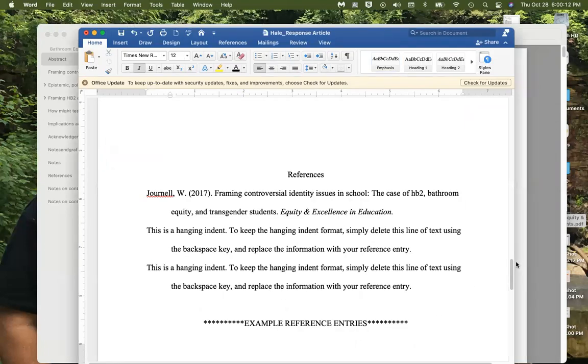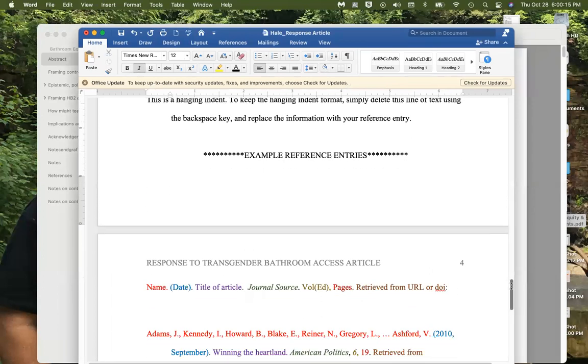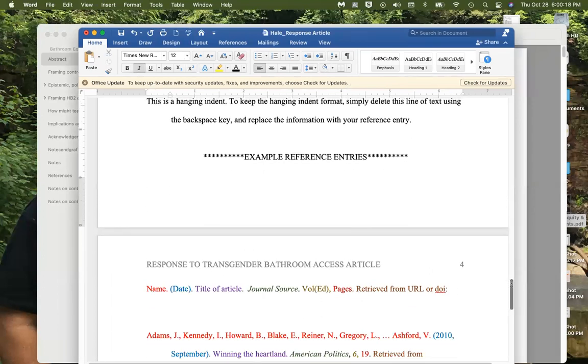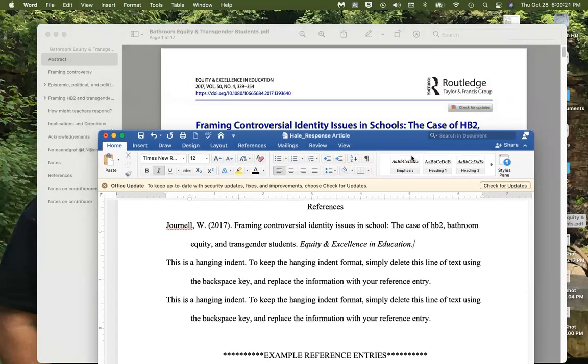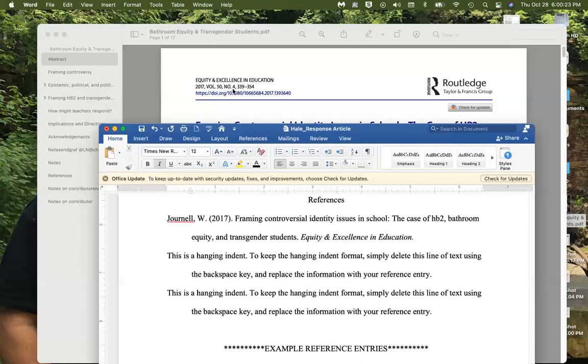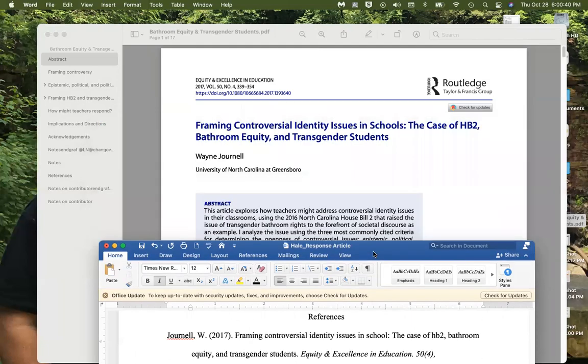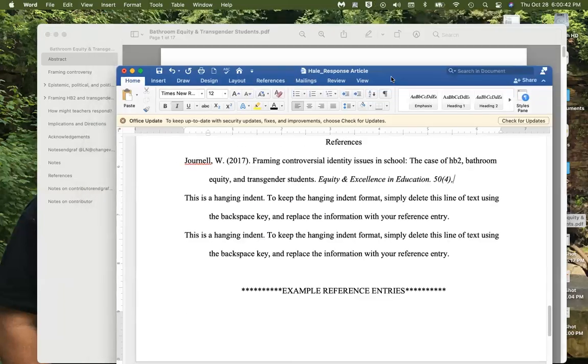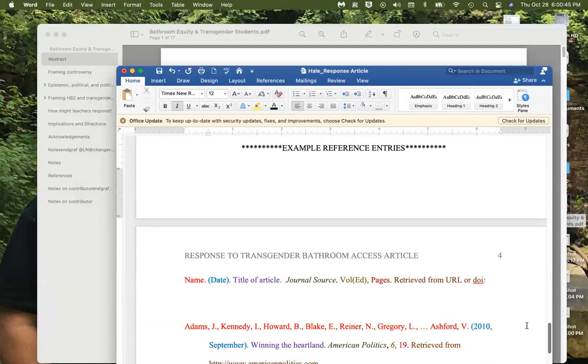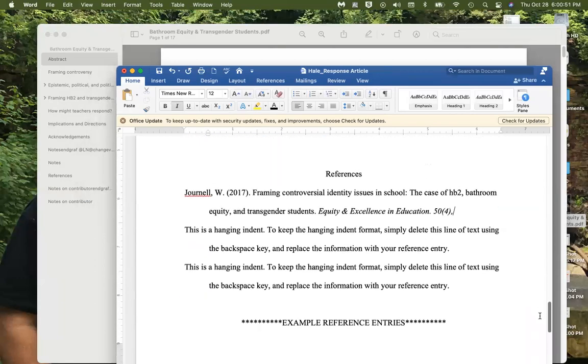Now, I need the volume and the edition. So it looks like it's volume 50, edition 4. So I'm going to put a 50, and in parentheses, I'm going to put a 4. All right. And next, there's a comma there, not a period in this case. Let's see. Yeah, comma. So next, I'm going to put the page number for this.